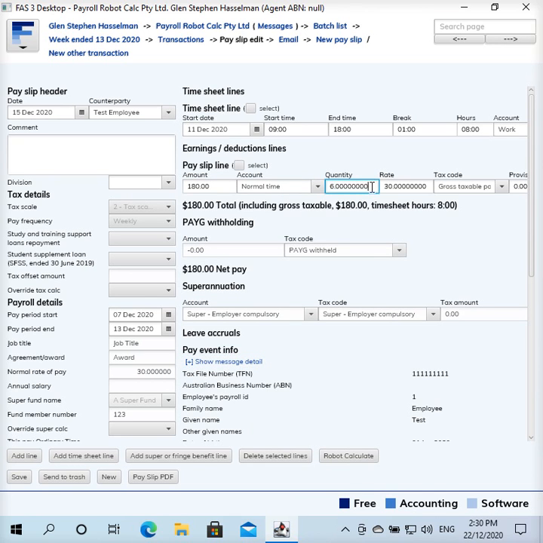So it's saying quantity 6, even though there's 8 hours worked on this timesheet here, the quantity is 6 because the hours from was 0 and the hours to was 6, so it goes only up to 6.